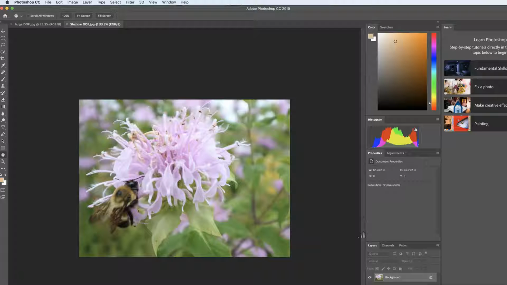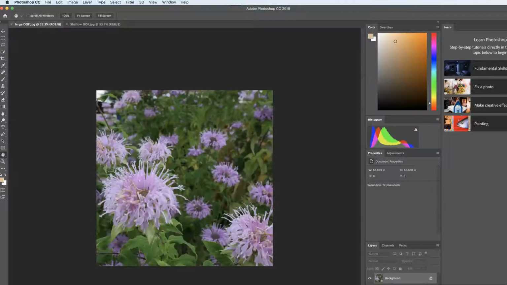A good mixture of both, using that low aperture number and getting very close to the subject, gives us a very shallow depth of field. The background almost looks really creamy because she's combined those two techniques in here. And then large depth of field, clearly moved back a little bit farther.